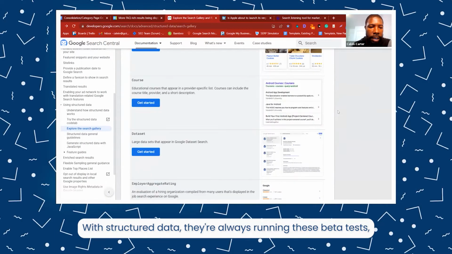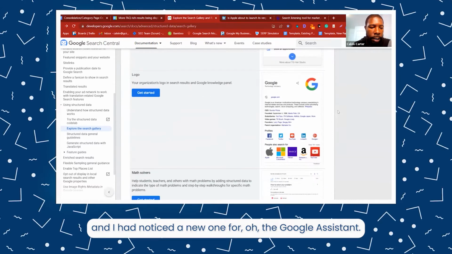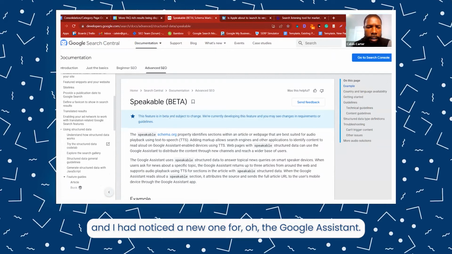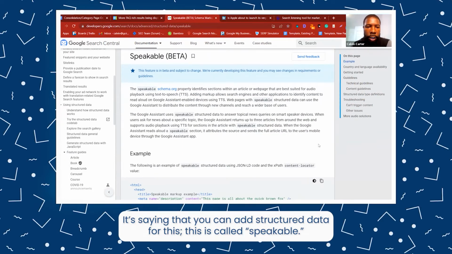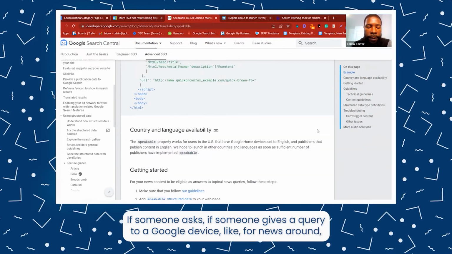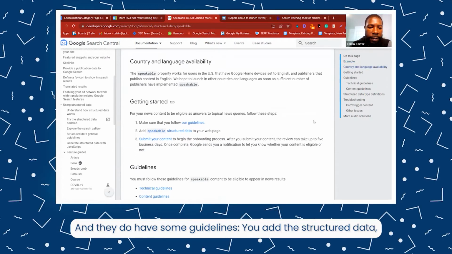With structured data, they're always running these beta tests, and I had noticed a new one for the Google Assistant. It's saying that you can add structured data for this. It's called Speakable. And basically you can just mark up sections of the page. If someone gives a query to a Google device, like for news around bicycles, then it'll pull that from your page and read it aloud. And they do have some guidelines.